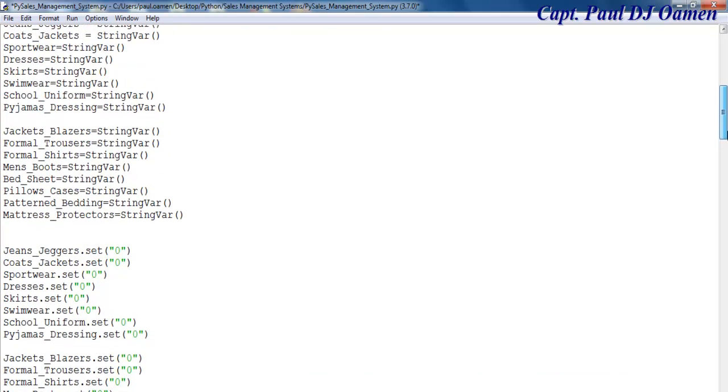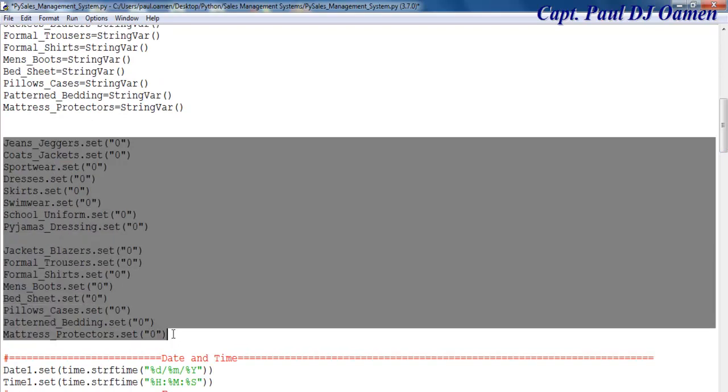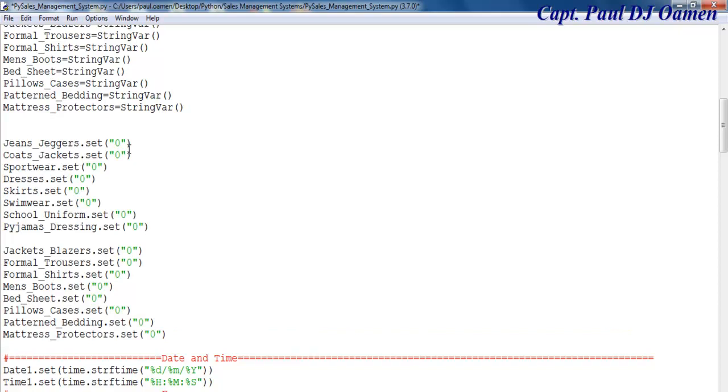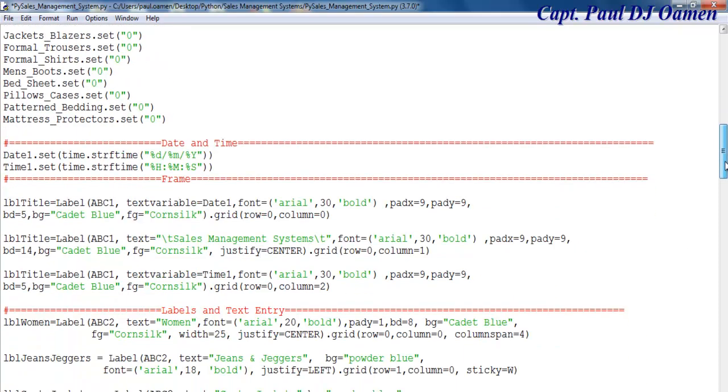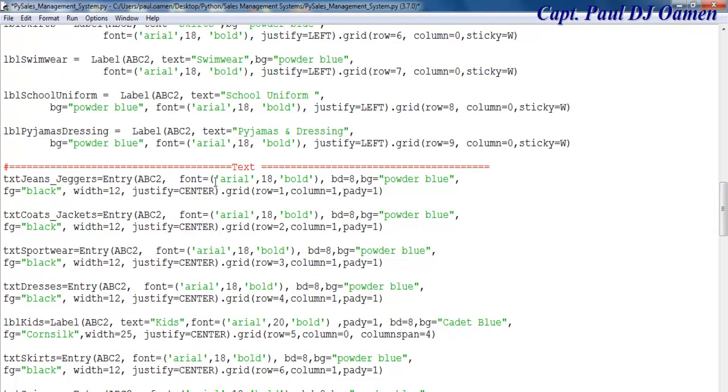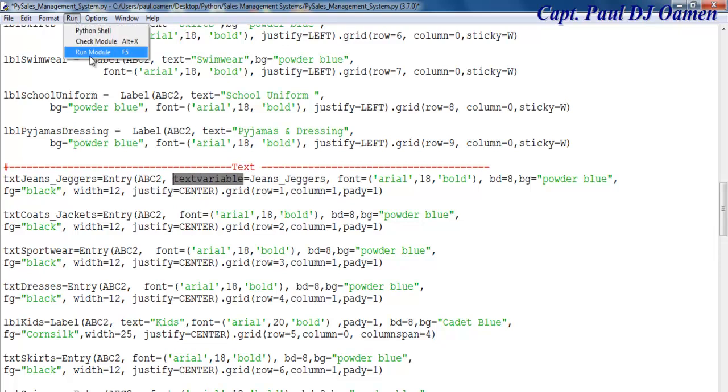Then right here underneath, all of the variables for the items have all been initialized to 0. So what will happen is, supposing I copy this, I go straight to my text box here, right there. I can then enter, let's say we enter text variable equals this, which means this very text box will be initialized with 0. Because I've already initialized the variable with 0, so 0 will be added onto this text box. If I run it, you will see what I'm talking about.